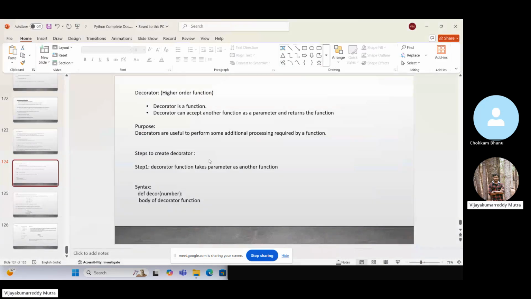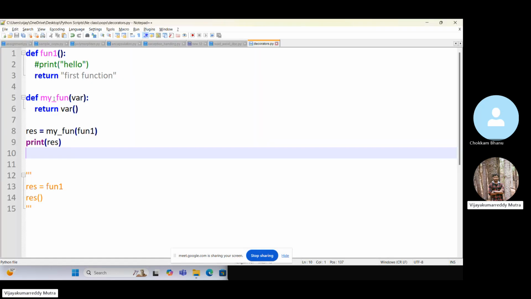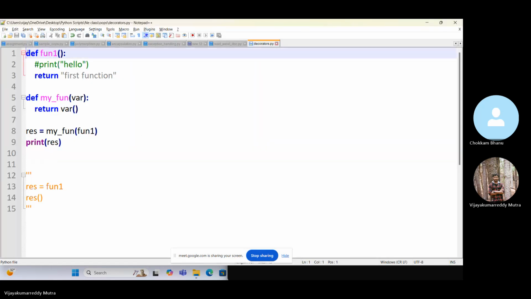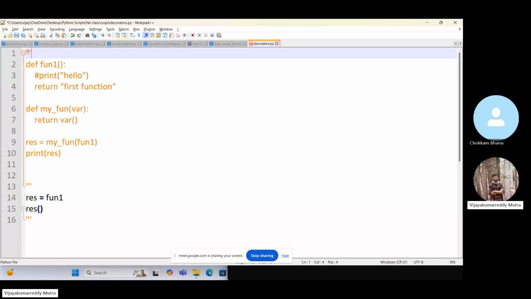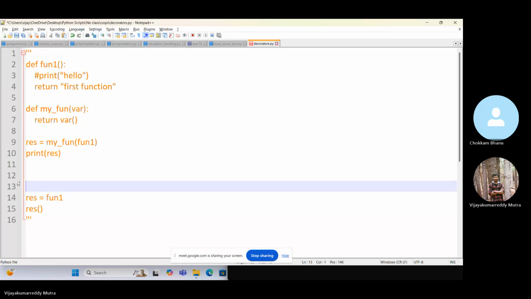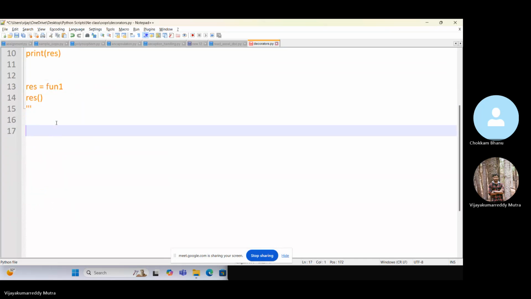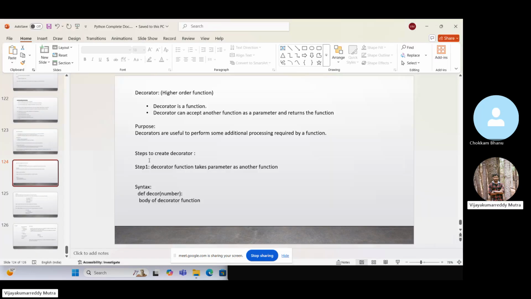Suppose just a normal decorator. See the purpose now. Decorators are useful to perform some additional processing required by a function. I'll explain that. So steps to create a decorator. Now this one is just like a normal function. Now I'm going to create the actual decorator. So I'll just comment this complete one. See, steps to create.